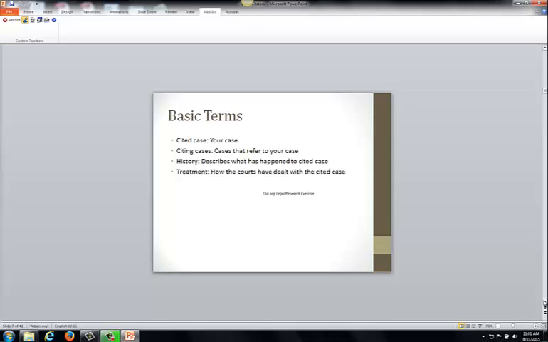So some basic terms. If it references a cited case, that is your case. That's the case you're looking at. Citing cases are cases that refer to your case. History describes what has happened to a cited case, and a treatment tells you how the courts have treated that particular case. How have they dealt with that case?